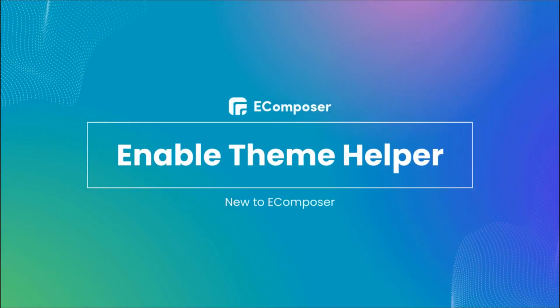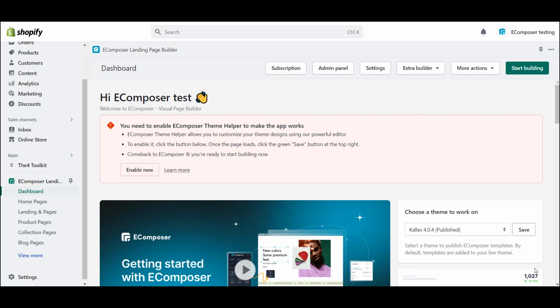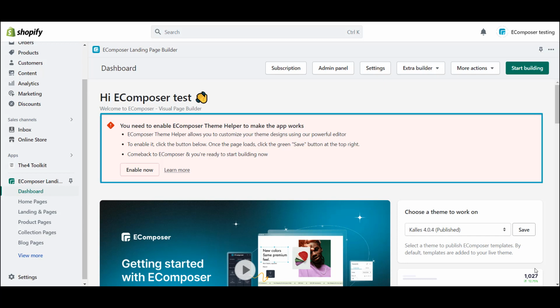In this video, I will share with you how to enable EComposer Theme Helper. So, let's get started. To begin with, now we are in the EComposer app dashboard. And you can see a red notification telling you that you need to enable the EComposer Theme Helper to make this app work. Therefore, you can customize your theme design using the EComposer powerful editor.